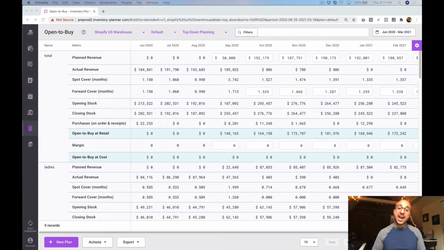Open to Buy is a cash flow planning tool. It's a place to plan your purchasing budget for the upcoming months while keeping in mind your planned revenue goals and your optimal stock cover going into the upcoming months to make sure that we're well supported.